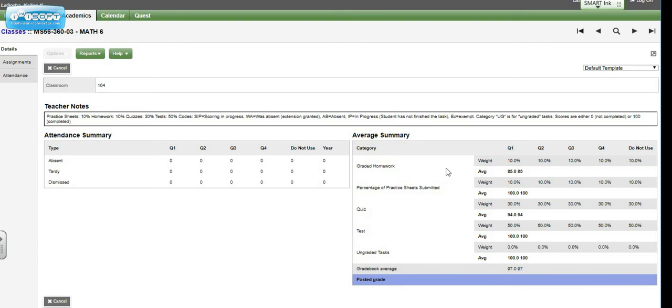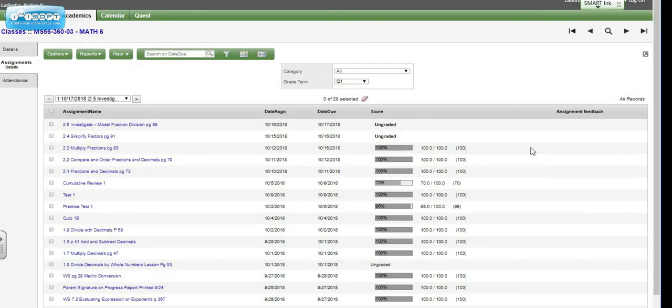So this is my grading scheme. Graded homework counts 10%, practice sheets 10%, quizzes are 30%, and tests are 50%. So that means tests you want to do really well on, because that's half your grade, the average of all the tests for the quarter. And then in my case, I have ungraded tasks, such as getting parents' signatures on things. Now, once you get a feel for the grading scheme, you want to go into assignments.